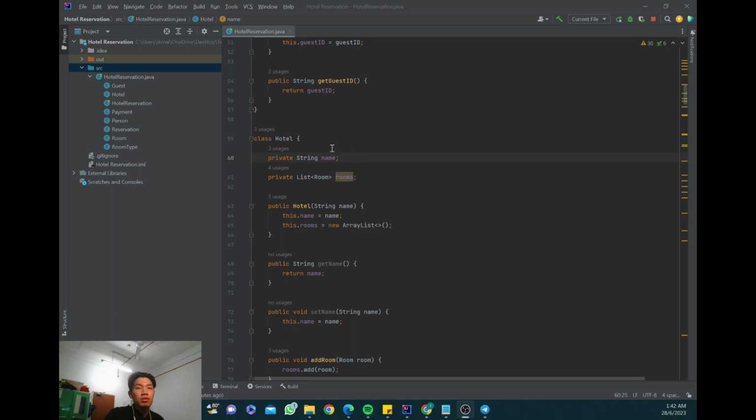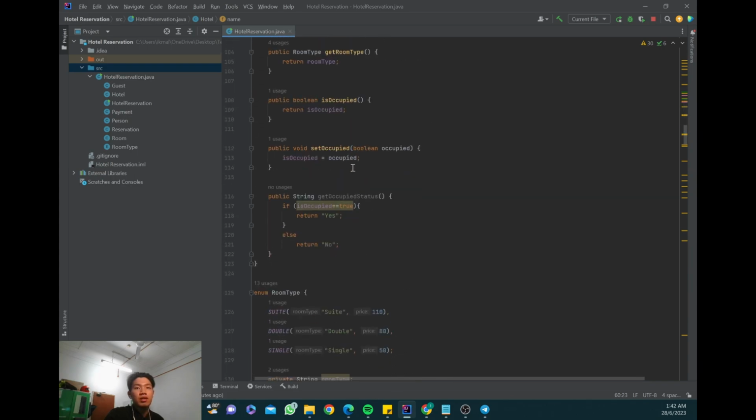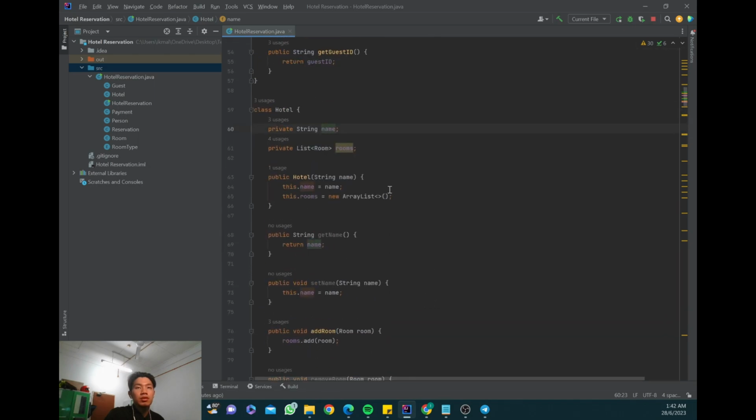So today I will explain about the class Hotel, class Room, and enum RoomType. So first of all, for the class Hotel, we will have two variables, string name and the list rooms, which is the ArrayList.